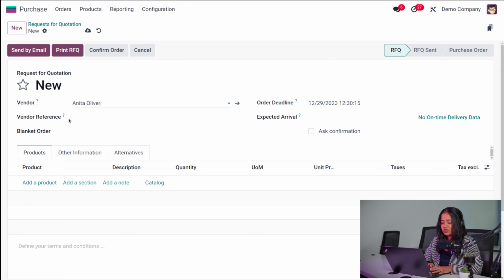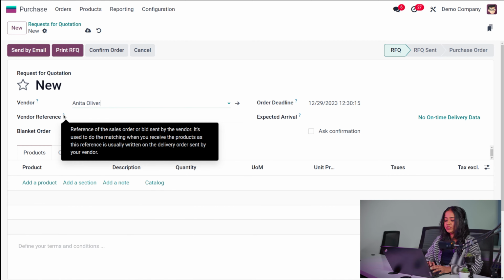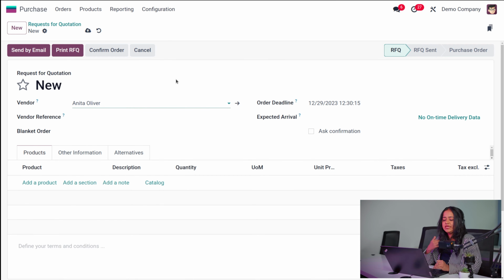Now here you have the vendor reference. So I'll just show you what it is. It's the reference of the sale order or bid sent by the vendors. It's used to do the matching when you receive the products, as this reference is usually written on the delivery order sent by a vendor. It's basically for easy identification.